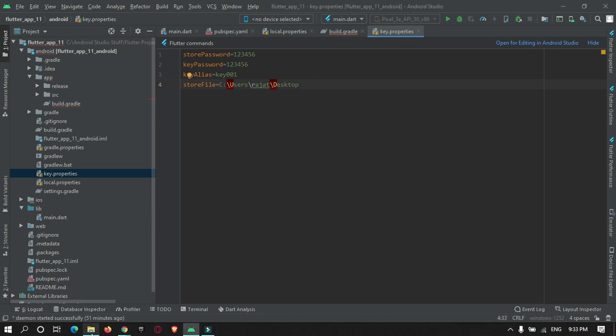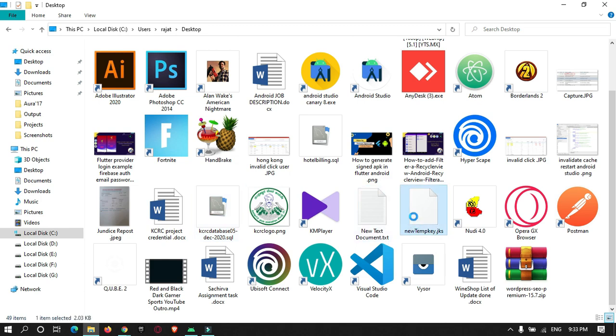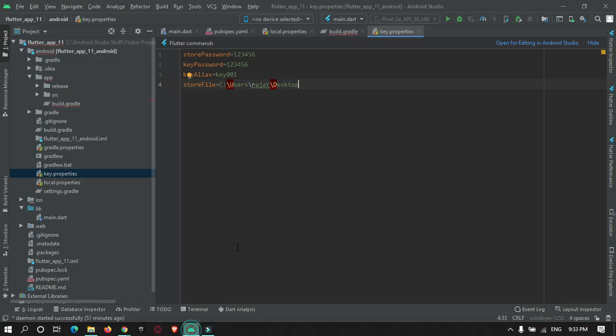Okay, and then the file name, that is this, new key temp key.jks. Just copied it, double slash. Okay, so here you need to give double slash if you are using Windows. So this is my path to the keystore.